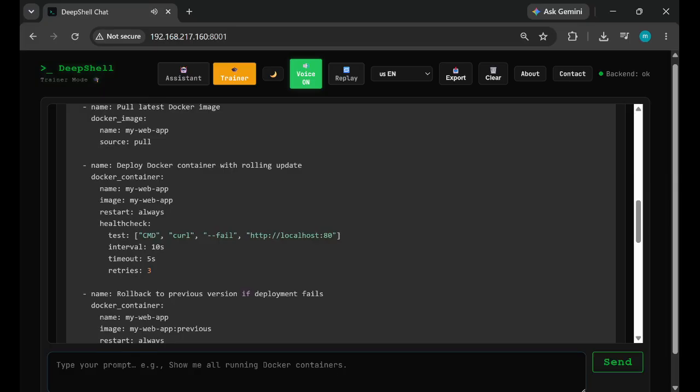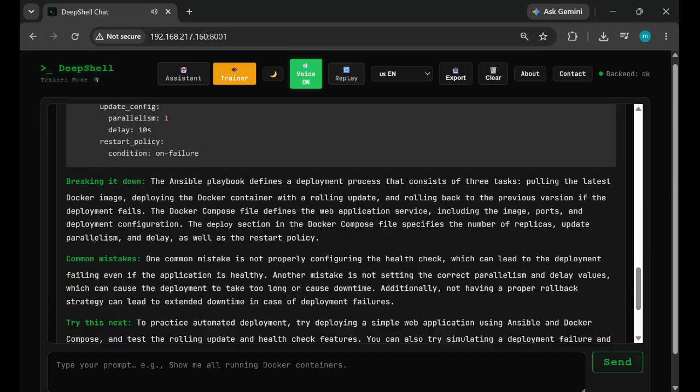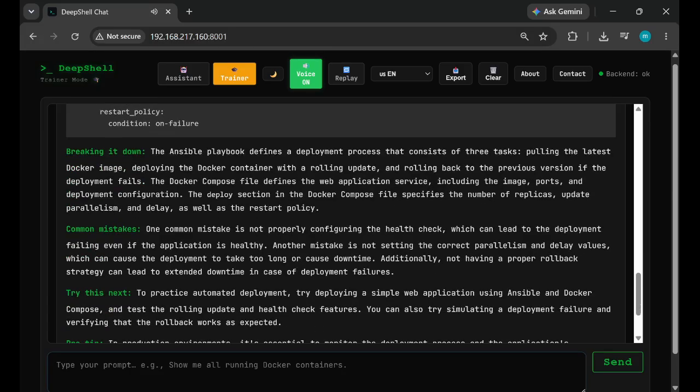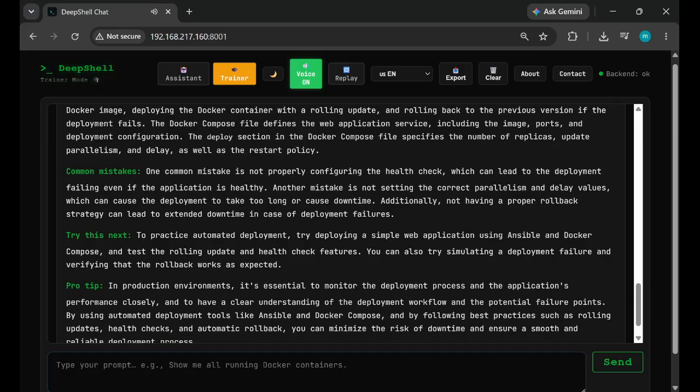Common mistakes. One common mistake is not properly configuring the health check, which can lead to the deployment failing even if the application is healthy. Another mistake is not setting the correct parallelism and delay values, which can cause the deployment to take too long or cause downtime. Additionally, not having a proper rollback strategy can lead to extended downtime in case of deployment failures.